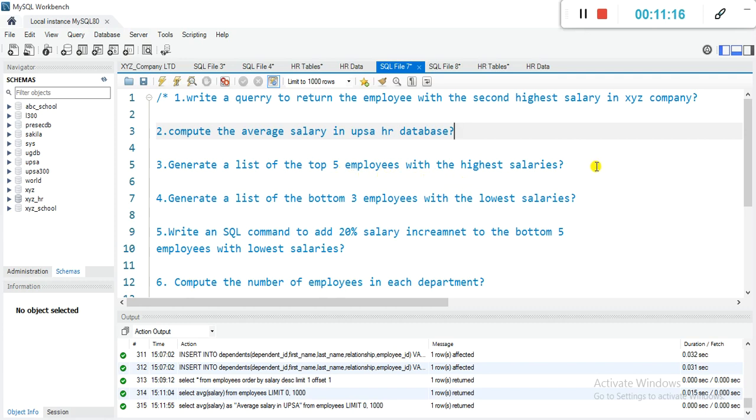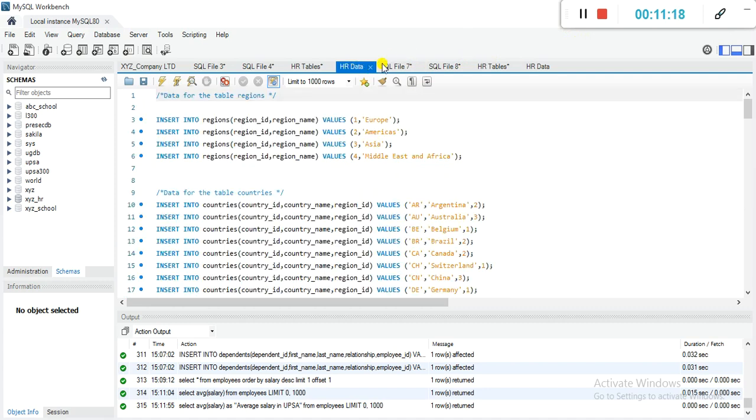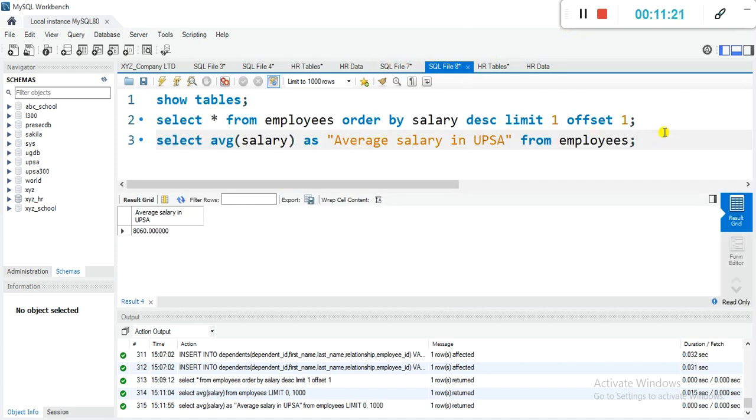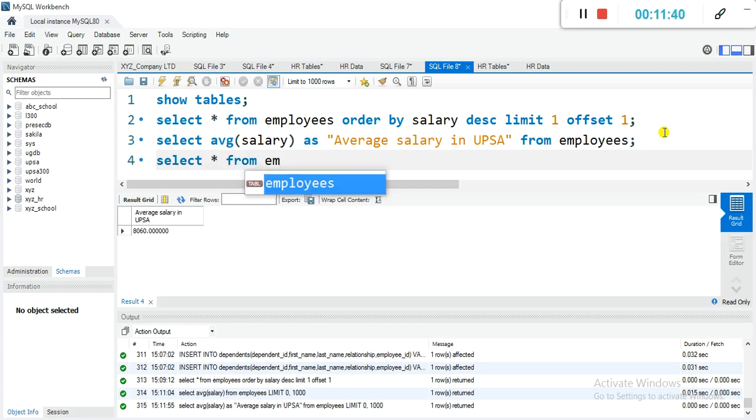Top 5 employees with higher salaries. Okay, let's get back to the commands page and then compute the top 5 employees with what? Higher salaries. Okay, so we are going to what? Select all from what? Employees. Yeah, so we'll select all from employees and then we'll order it by. So order by salary.